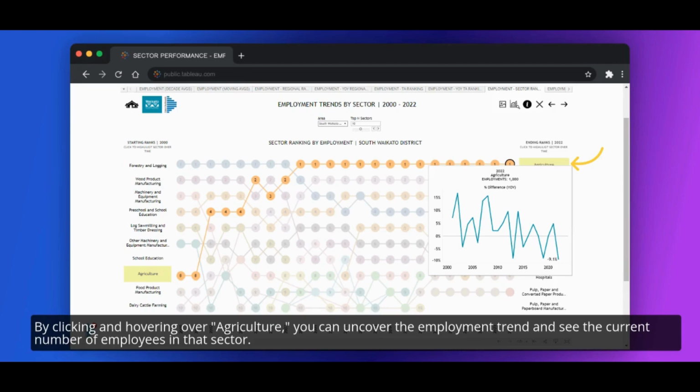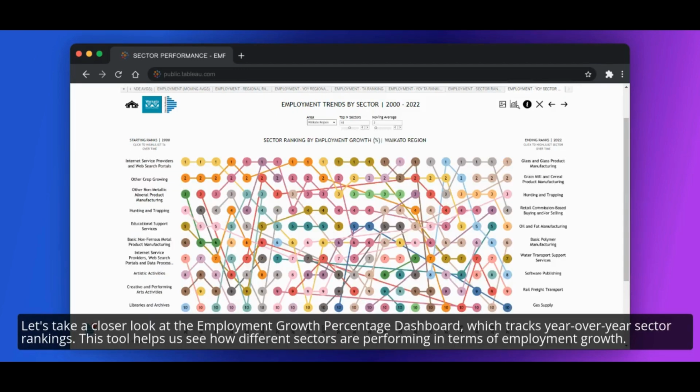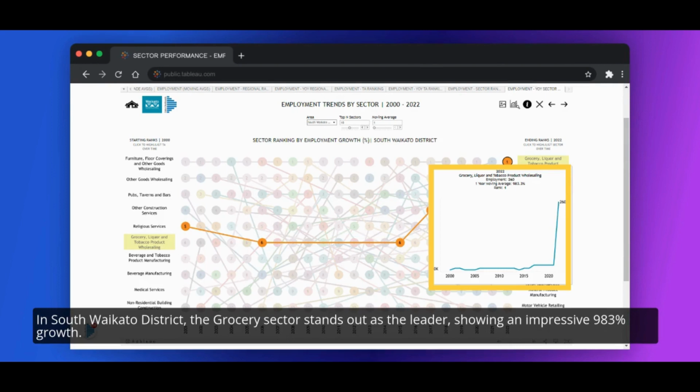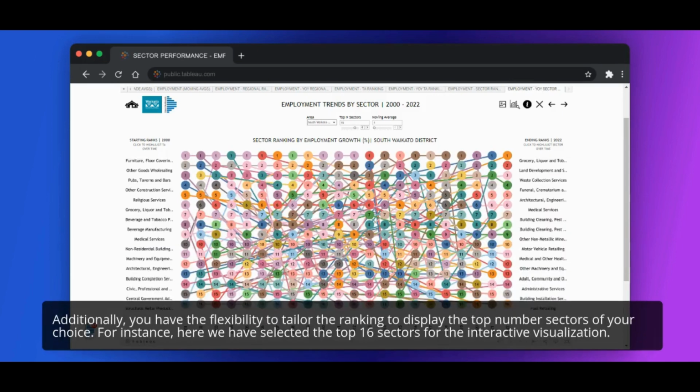Let's take a closer look at the employment growth percentage dashboard, which tracks year-over-year sector rankings. This tool helps us see how different sectors are performing in terms of employment growth. In South Waikato District, the grocery sector stands out as the leader, showing an impressive 983% growth. Additionally, you have the flexibility to tailor the ranking to display the top number of sectors of your choice. For instance, here we have selected the top 16 sectors for the interactive visualization.